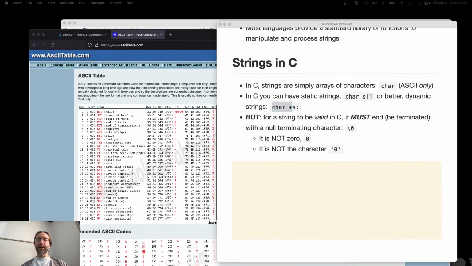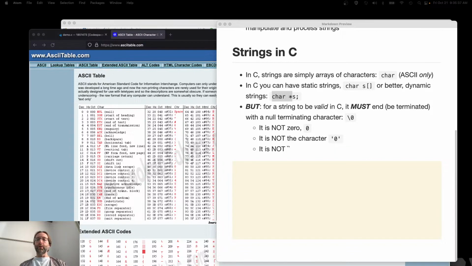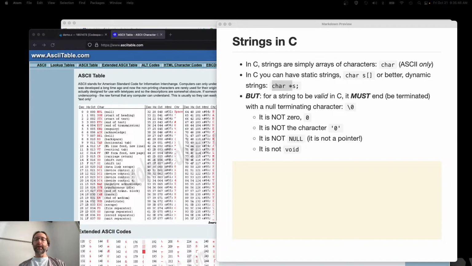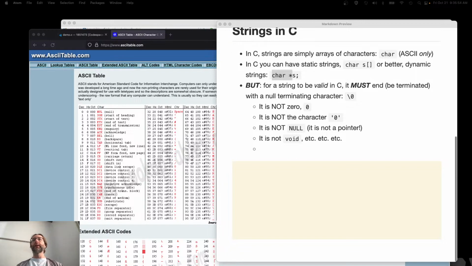It is not null. It is not null, because it's not even a pointer. It is not a pointer. It is not void, etc., etc. It is something else completely different from all those things. Another common error that I see is it is not the end line character. The end line character that we've come to know and love for going to the next line is what?